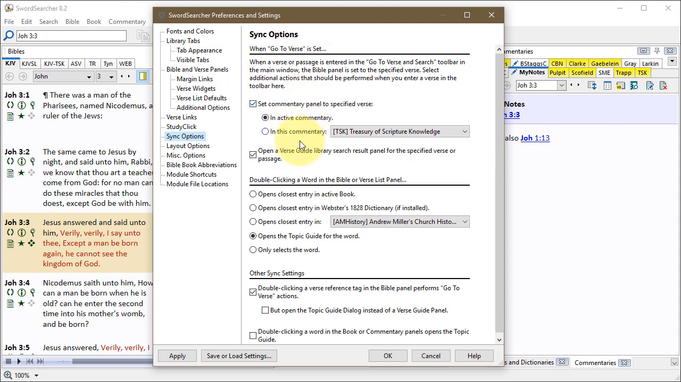So you can control from this page here whether or not you set the commentary, and if you want to always use a certain commentary, and whether or not you want to open a verse guide. And there's a few other things here that apply to other actions in SwordSearcher, so you might want to take a look at that.